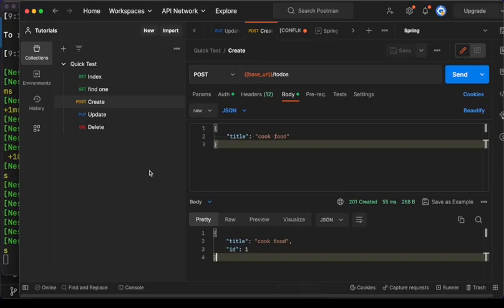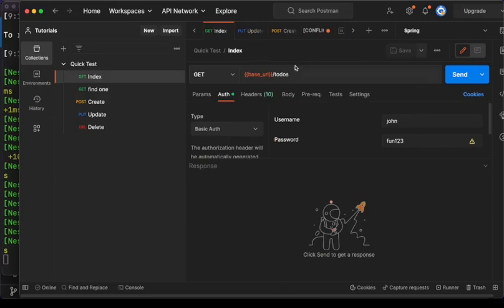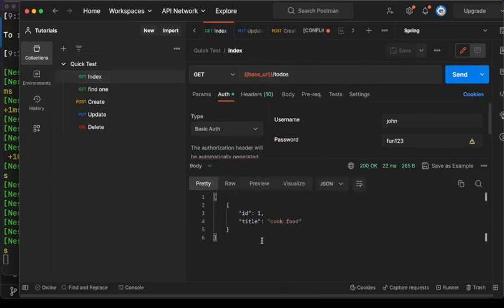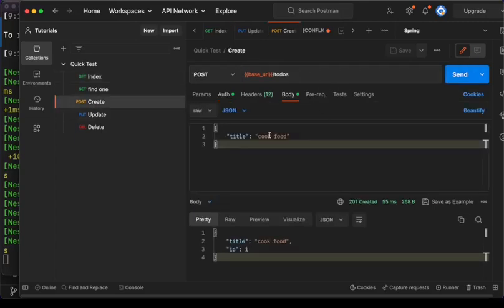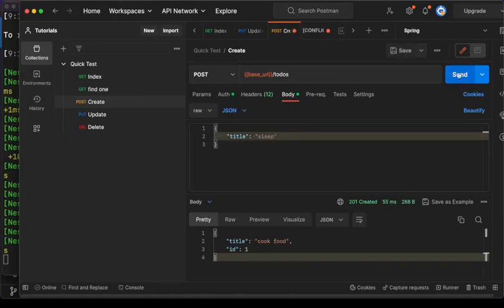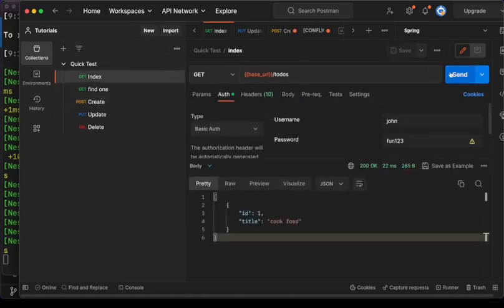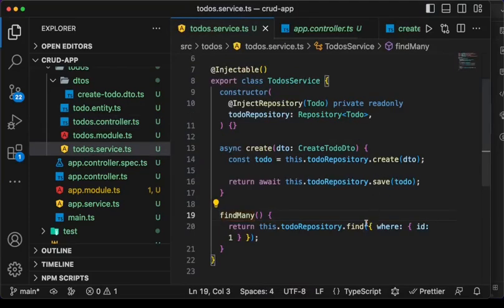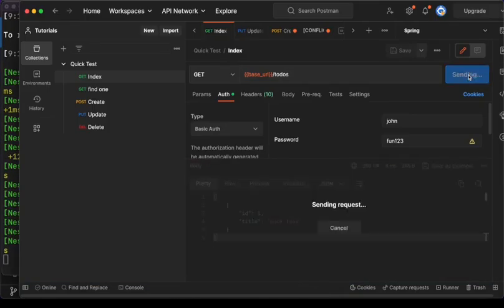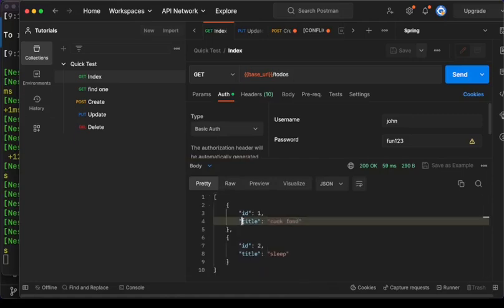The server is up and running. Head over to Postman and hit that endpoint to find many. So we get our list of available to-dos. Let's create another one. Let's call it sleep. We send the request, go to find again, and okay, I think we filtered by ID over here. So let me remove this. We can get all the records. Send the request again, and we have the 2 records.